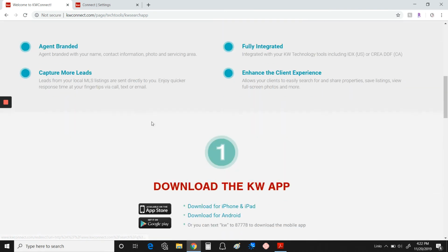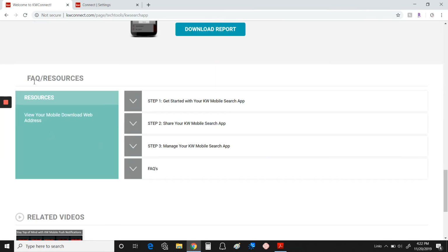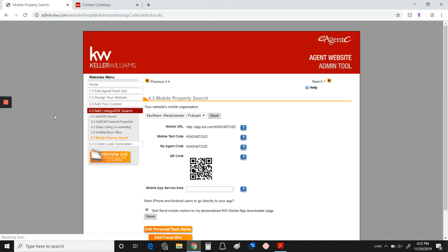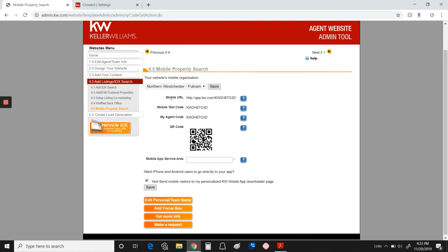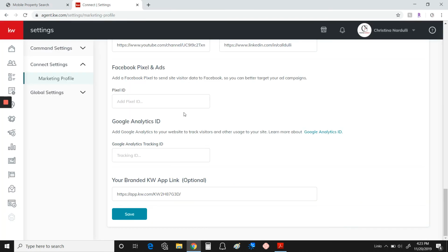You're going to scroll all the way down to FAQ, Frequently Asked Questions, and Resources. And then you'll see here, View Your Mobile Download Web Address. When you click on that, it will bring you to the KW Agency Admin Tool. And your first thing here is your mobile URL. So you're going to want to copy this, and then go to your Connect and paste it right here.